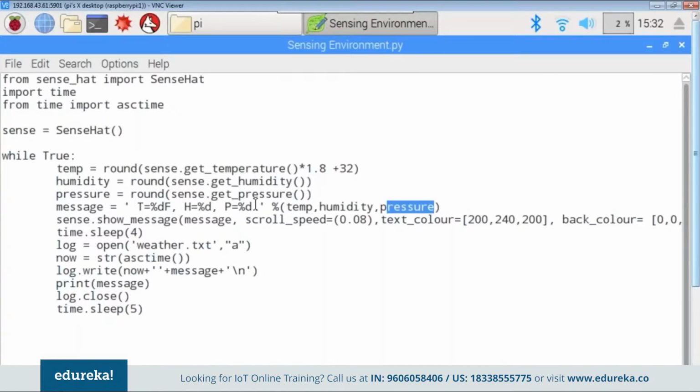Now comes the part where I have to display this value onto my Sensat display screen. Here I'm going to use the function sense.show_message. So this is basically a call through which I can send any message to my Sensat display screen. Now here I'm just passing the message with respect to the temperature, humidity and pressure variable, and then I'm also defining a scroll speed.